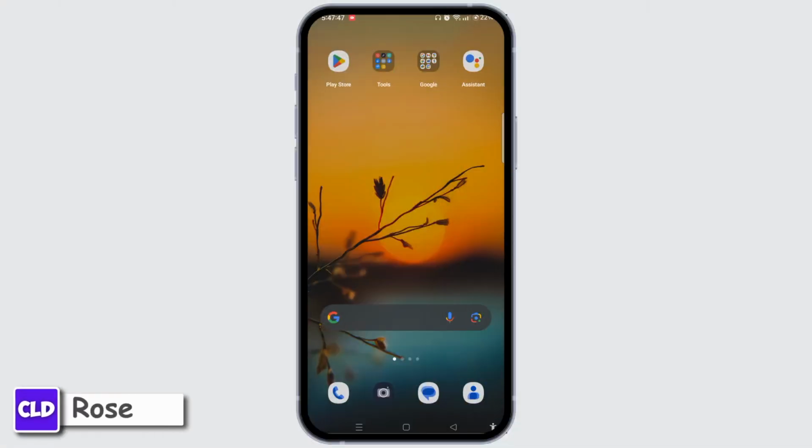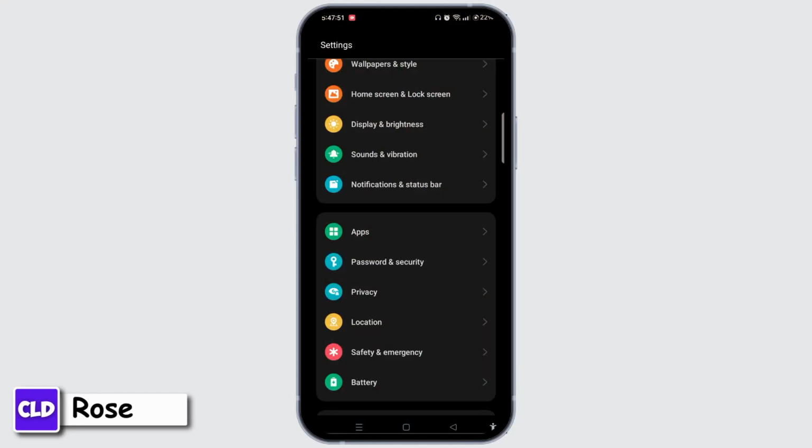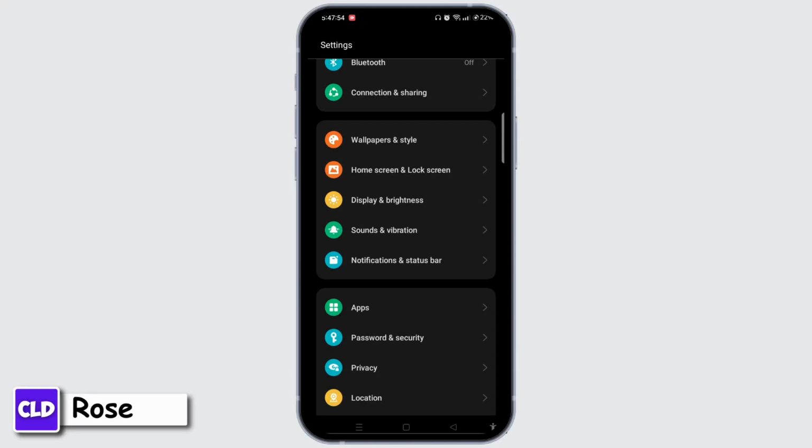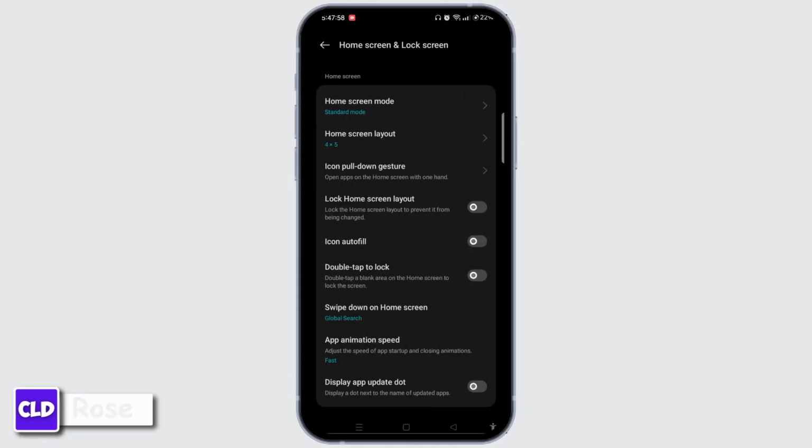In order to change navigation bar on Android, simply open settings on your Android device. On the settings page, you need to tap on home screen and lock screen. Remember that depending on your Android device, the option might be different.